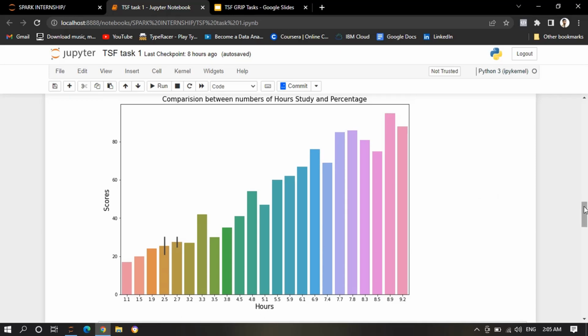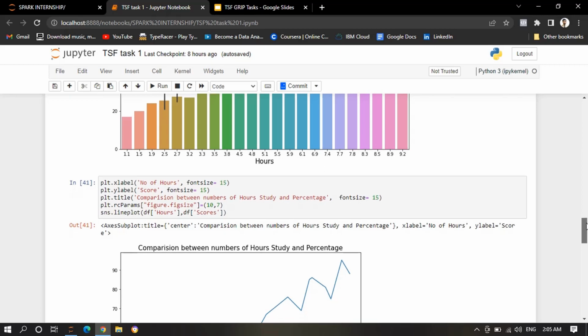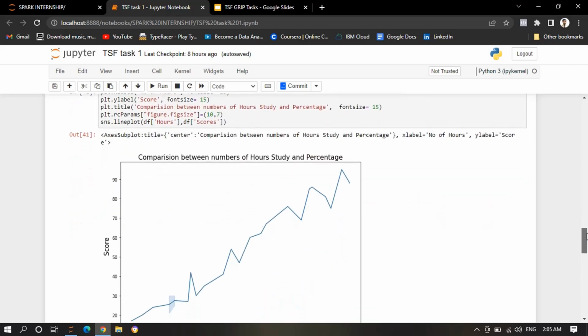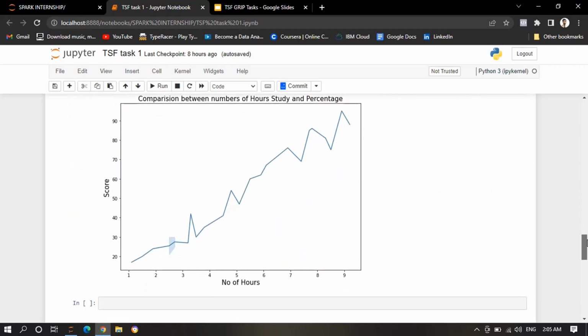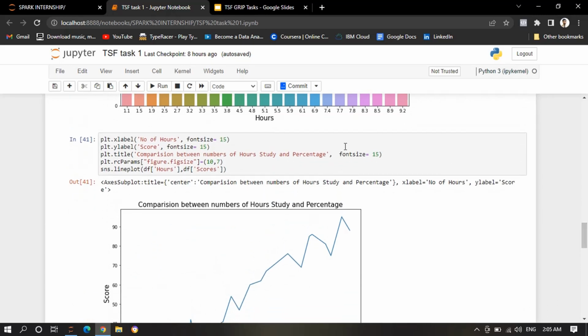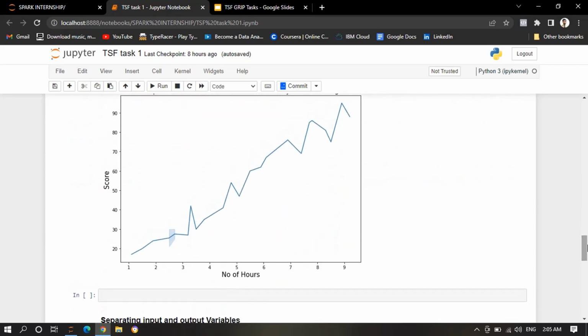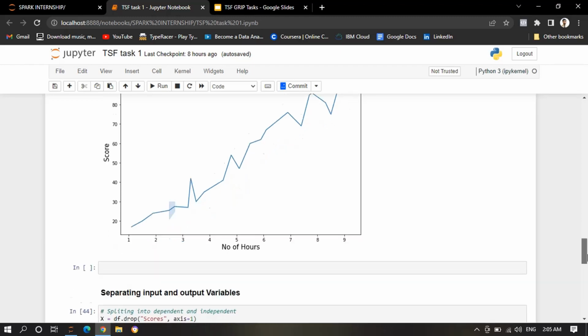So this is the basic visualization of this dataset, and I have also visualized it through a line plot. You can see there, this is the simple matplotlib code of the line plot, which shows that our graph increases accordingly when the number of hours of studies increases. Then the score or percentage increases accordingly.